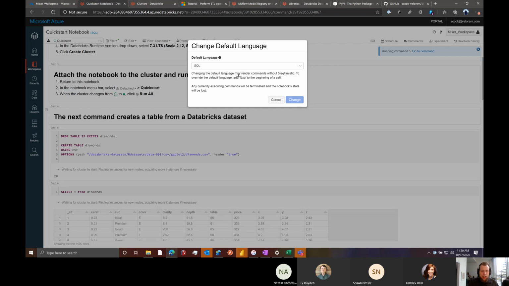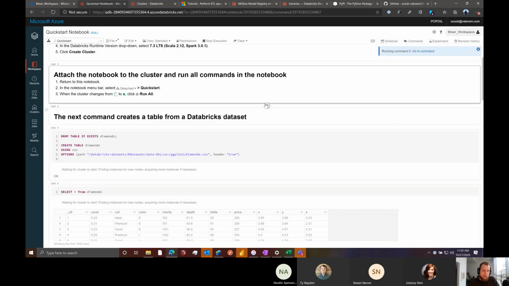You can also add what they call magic commands, which is a %, and then any one of these magic commands, including SQL, Python, R, file system, etc. And that will make it so that you can run the polyglot language features within a notebook. So for instance, I can run Python code within my SQL notebook.